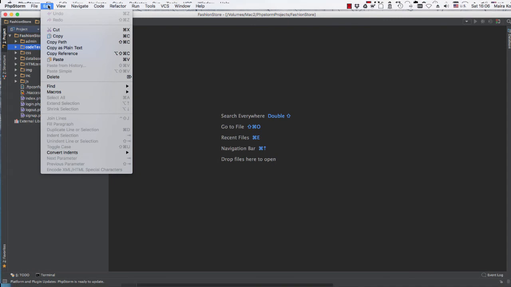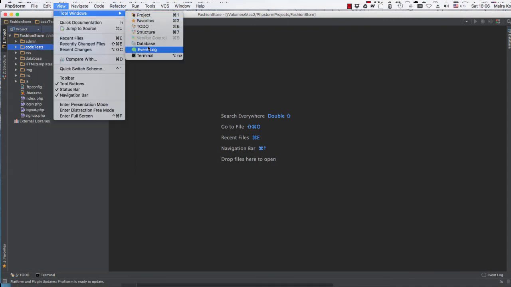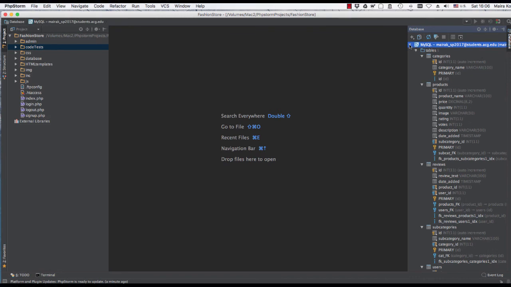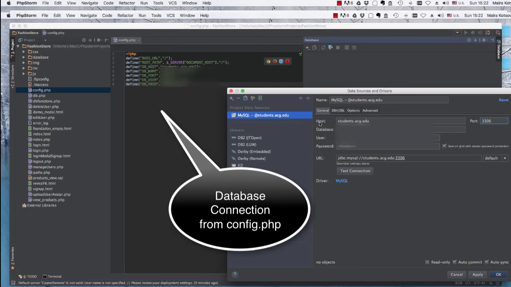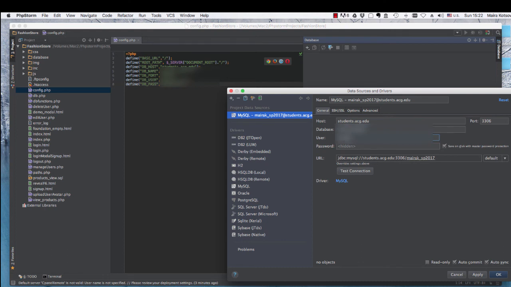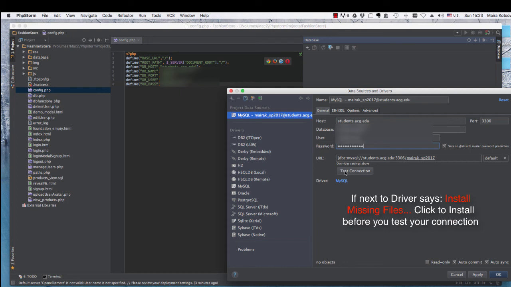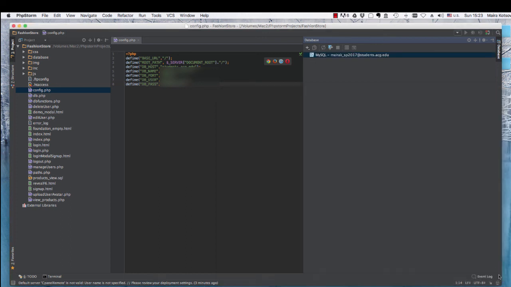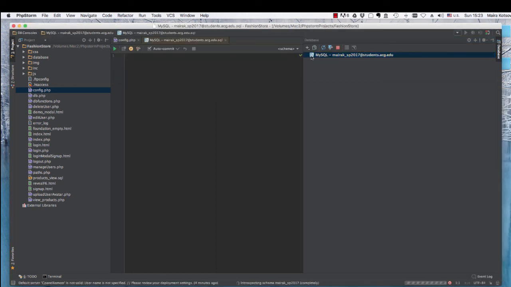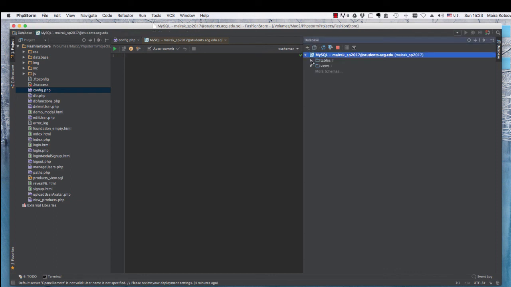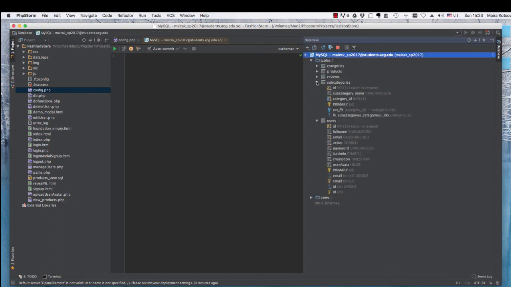You choose Tools, Database, and then you see on the right side of the screen this tool window of the database. You add all the information for your database server. You test the connection. If it says that the driver is missing, you install the drivers and you test the connection again. After a while, you will see this arrow and you will be able to browse the database tables from inside PHPStorm. That's it.